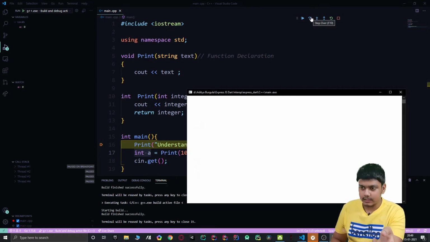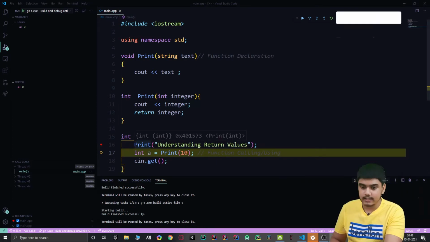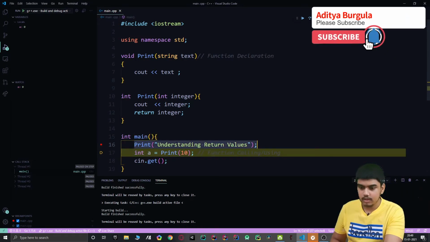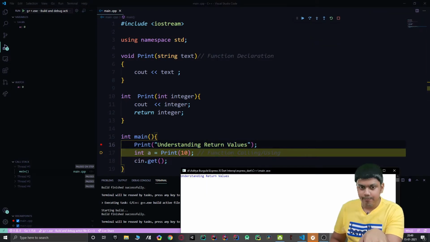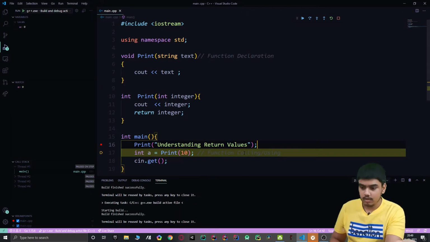So I'll just go to the next line, step over. Now it should print the first print statement. It executed the first function successfully, and it has gone to the second line. Now you can still see the value of a is equal to 0.